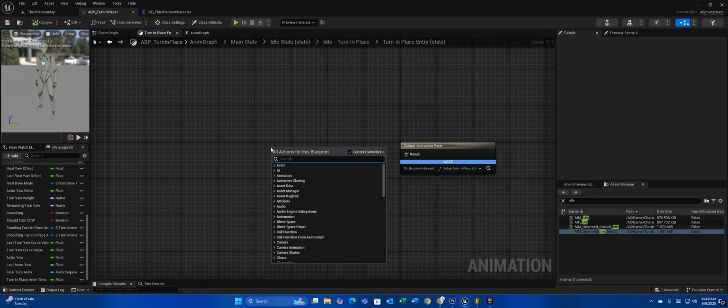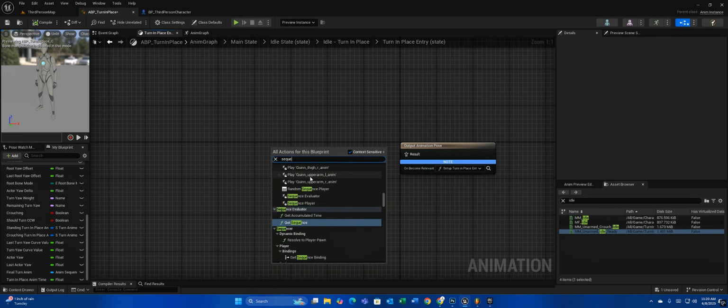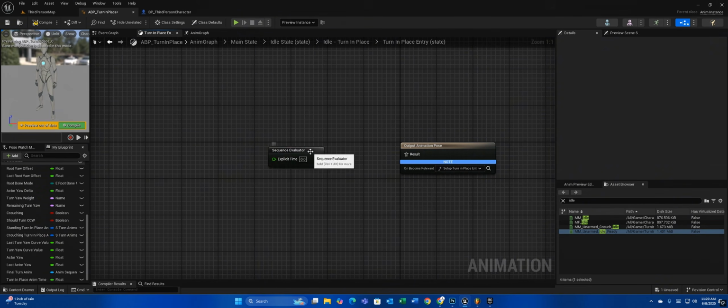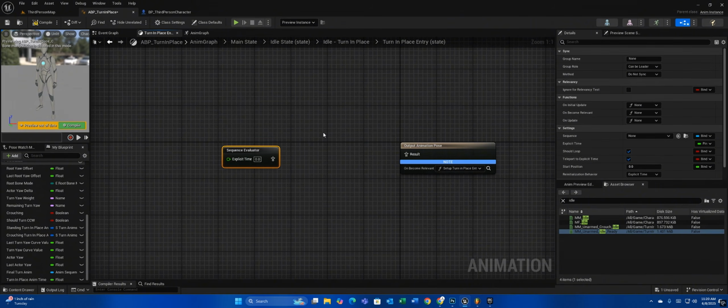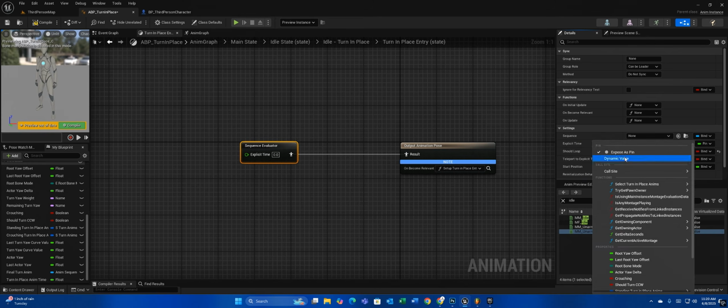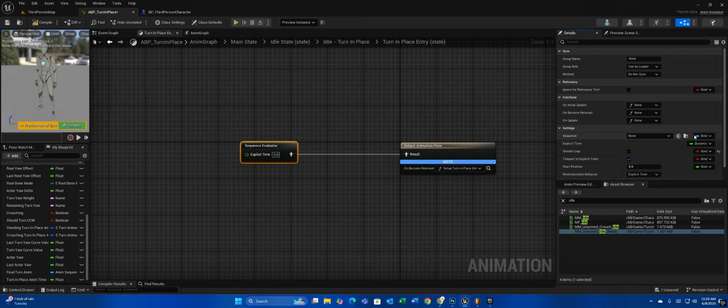And we want to get a sequence evaluator. So we need a few things. So let's connect this to the result. Let's uncheck should loop. And let's make the explicit time a dynamic value and the sequence also a dynamic value.